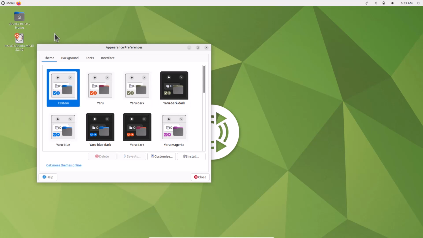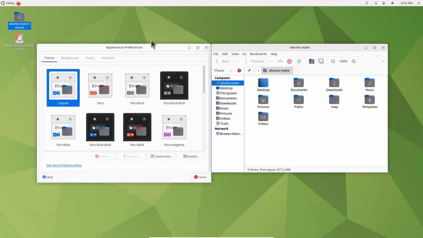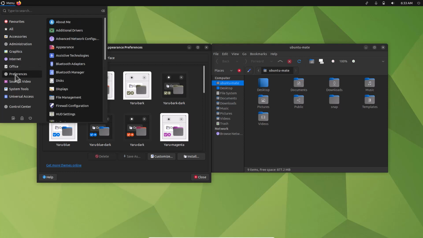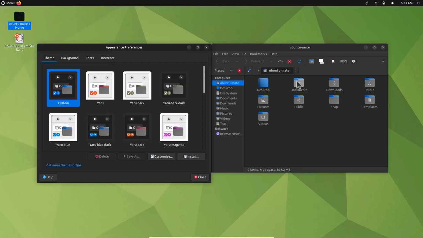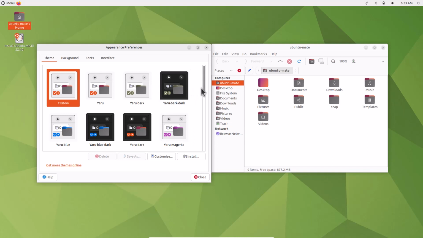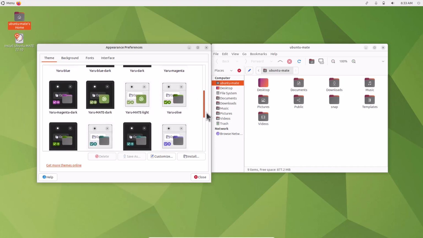So you can see a very good theme. You can see a very eye-catching thing. I love this theme, great concept. And this is the dark theme, dark blue actually. So you can see this is the dark theme. That's really impressive when using it at night. All right, so coming to this, very good. And this is the default one, Yaru Mate light.